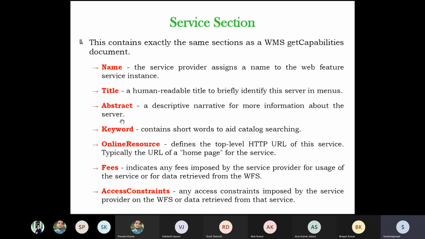So in the service section, we will find these things. So it is just like a WMS. In WFS also, first there will be a name. As you know, there are two things, name and title. What is name? The service provider assigns the name to the WFS service instance and it is for machine reading. So if there is another service that is calling that particular service, it will use the name, not the title. What is title?